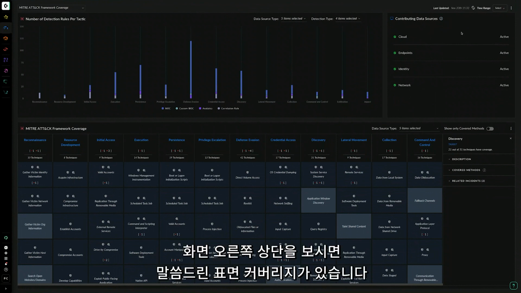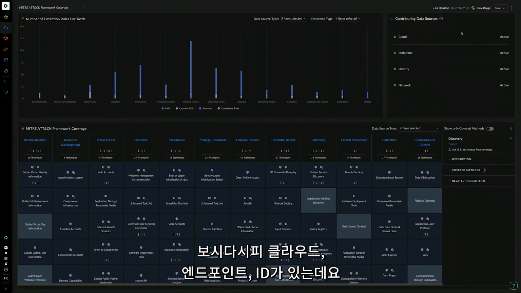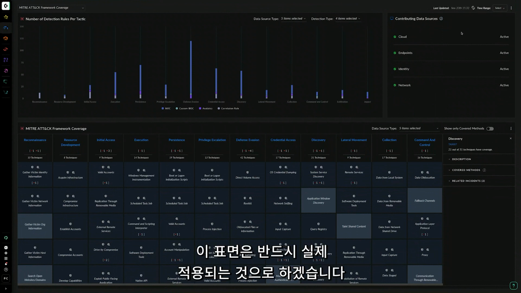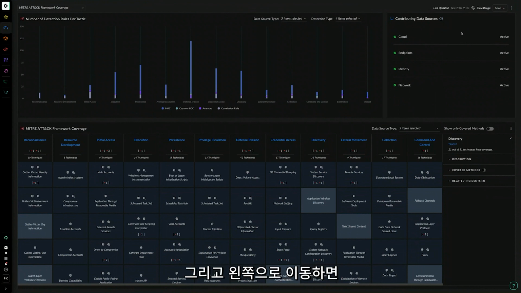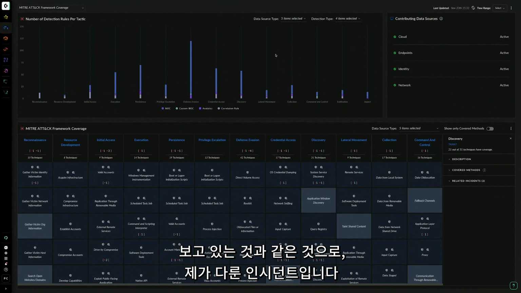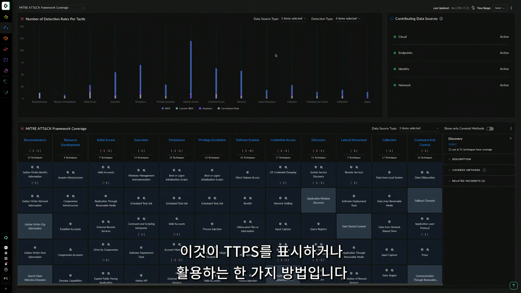Up in the upper right-hand screen, we talked about surface coverage. As you can see, cloud, endpoints, identity, we're making sure that we actually have that surface covered. There are certain techniques that are only viable to be looking at if you have that surface covered. And then moving over to the left, this is kind of what traditionally everybody's looking at, which is what are the incidents that I've got? And that's one way to represent or utilize TTPs.